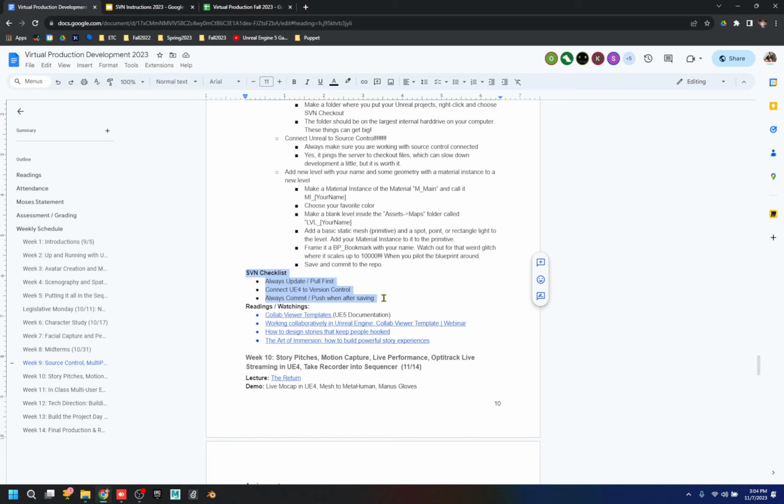Always pull before you do any changes. Make sure you connect Unreal Engine to source control within the software. I'll show you how to do that in a second. And then always push and commit after saving, right? If you go for lunch, push. If you're coming back from lunch, pull.